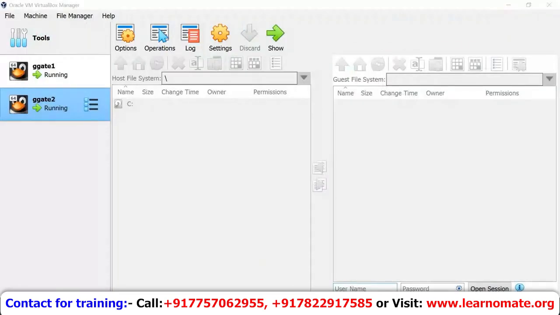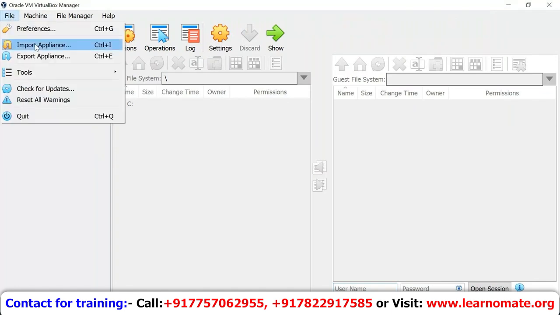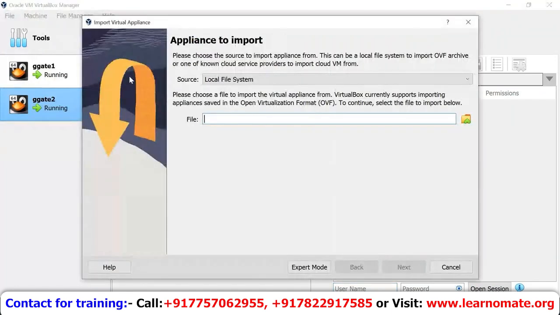Then you need to open your Oracle VM VirtualBox. Click on File, click on Import Appliance. There is a document as well, a step-by-step pictorial guide. I would highly recommend you follow it step by step. It will take 5 minutes just to follow and you will be good.